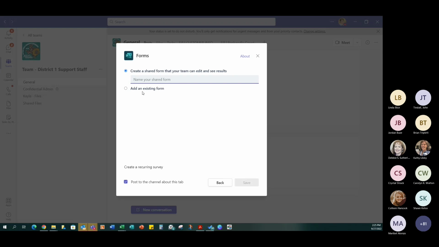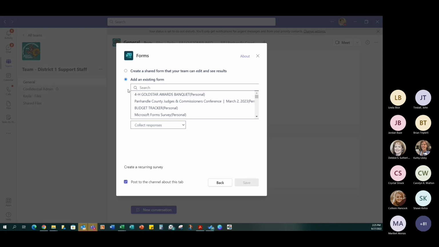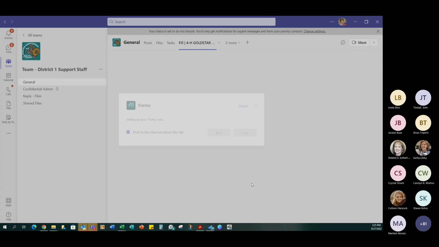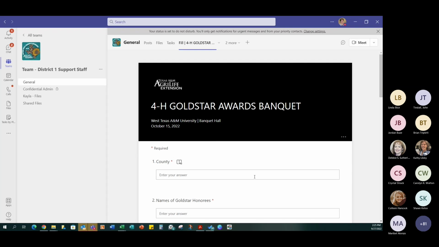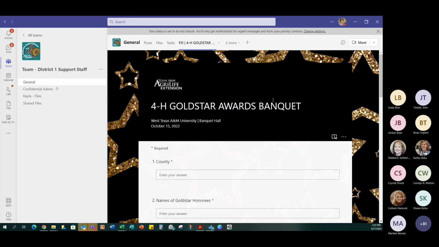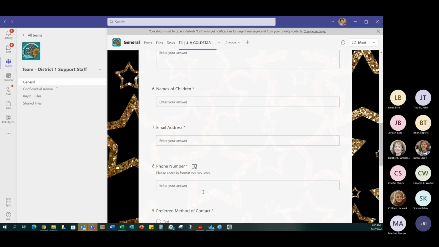And we're going to add an existing form. And this is the one that I've just done. And the reason it says personal is because I have not collaborated with anyone on it. So I'm going to post to the channel about it, and I'm ready to collect responses. Hit save. And bingo. So now in our team, if anyone calls, any of my staff can go in and enter this and hit submit.